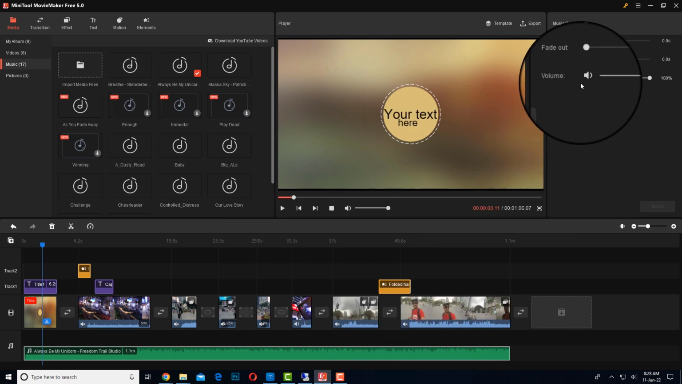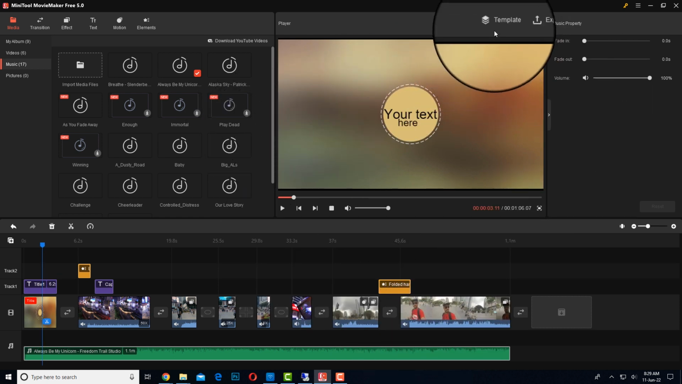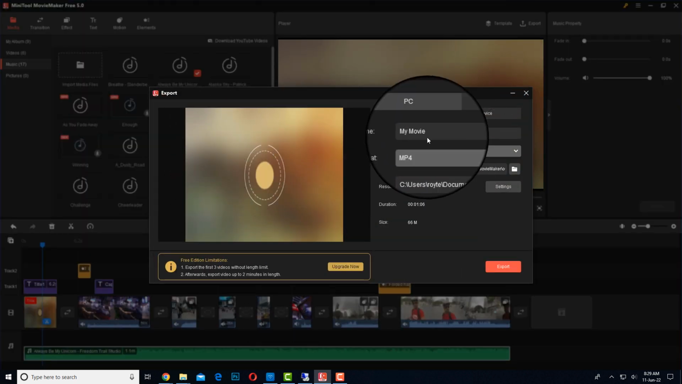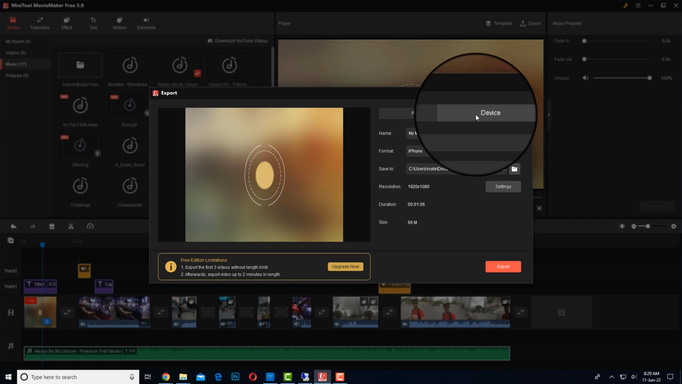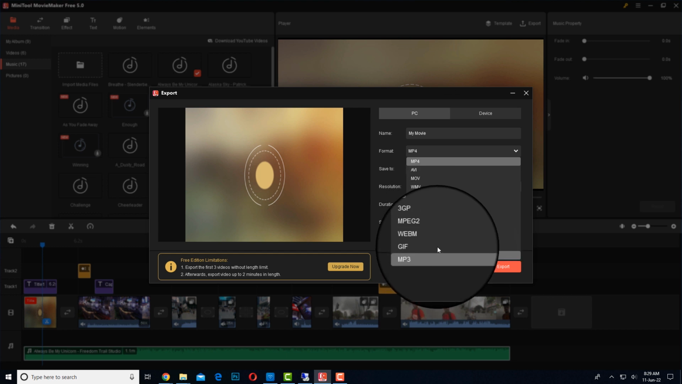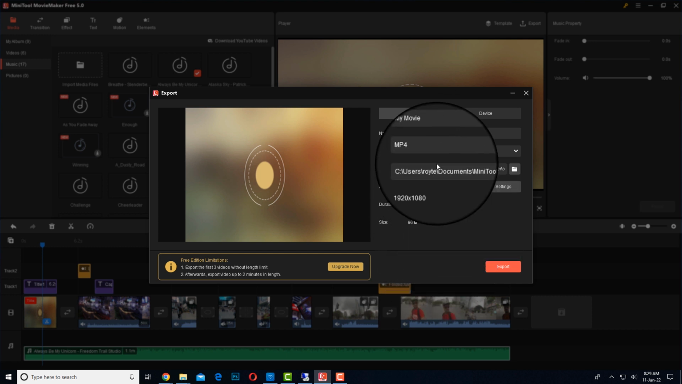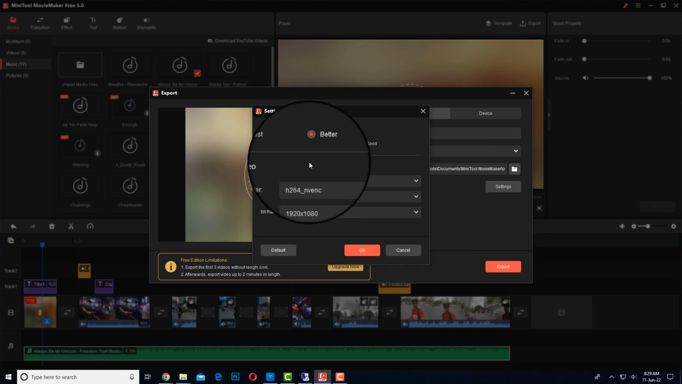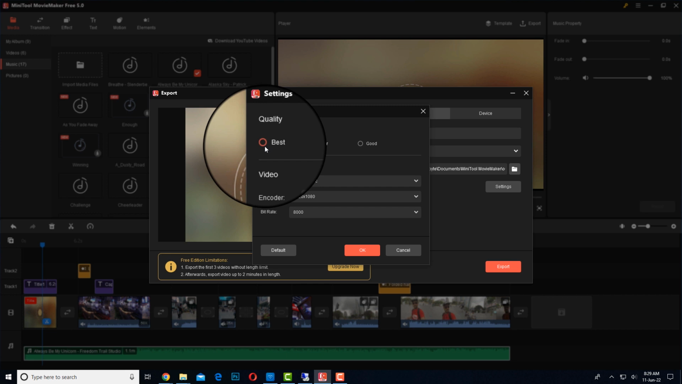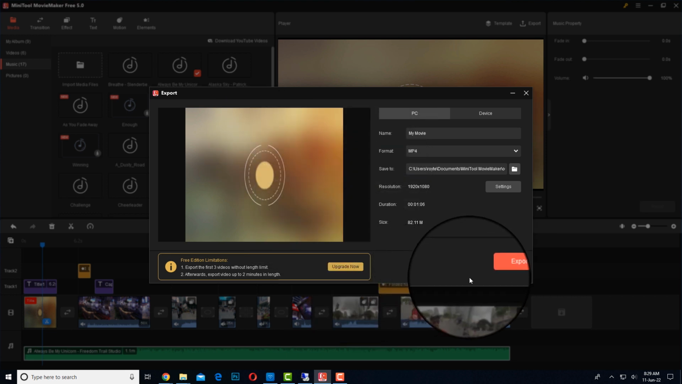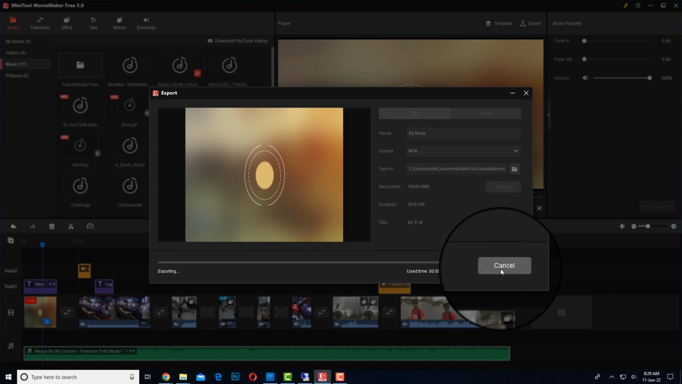Now we're going to export the video. To export the video, we need to click on this export button, export, and PC movie device. You can select which device you want to export to. You're going to export as an MP4 format. Here we have so many formats that you can select to export. You're going to export as MP4, and you can change the settings of your resolution. So we're going to select best quality, best, okay, and we're going to export it. So export. Now it is exporting the video.